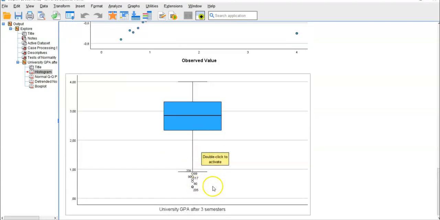And now we have some outliers, but they are not extreme outliers. When there are extreme outliers, you will see an asterisk sign. So this is only slightly lower than the minimum line. So that is some outliers.